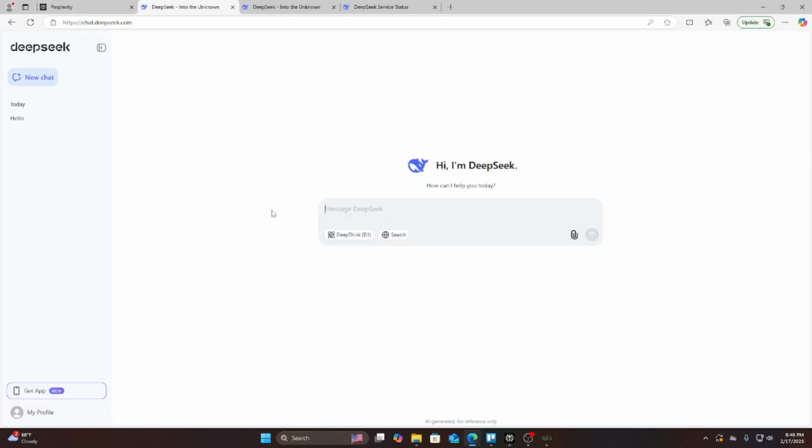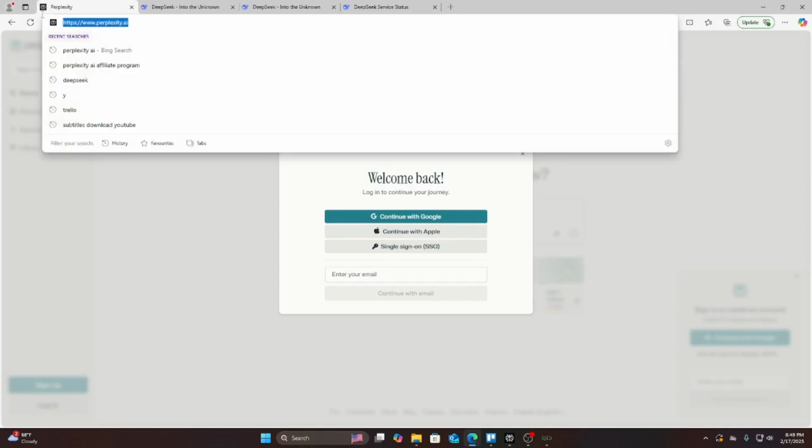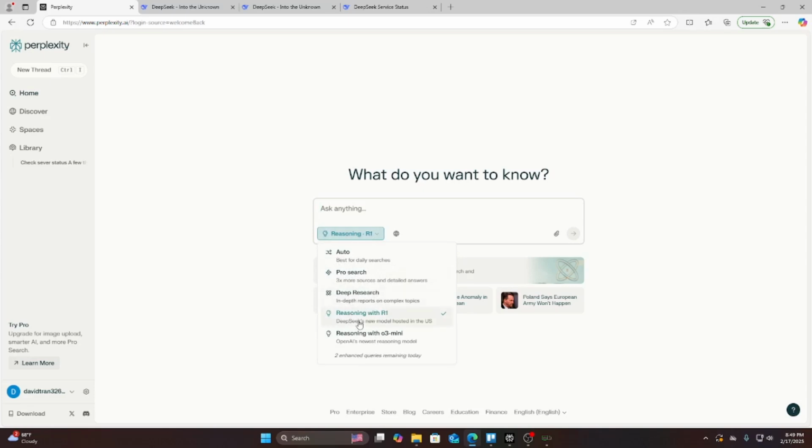If nothing works for you, I have a suggestion. You can try Perplexity AI. You can go to perplexity.ai. After that, you choose Reasoning with R1. Reasoning with R1 is DeepSeek's new model hosted in the US.